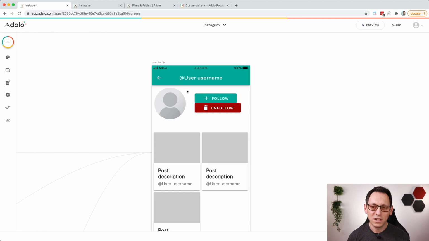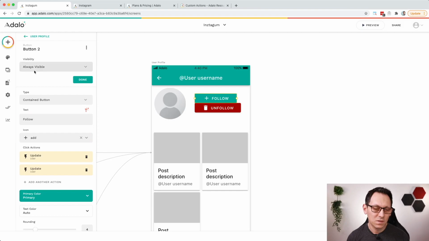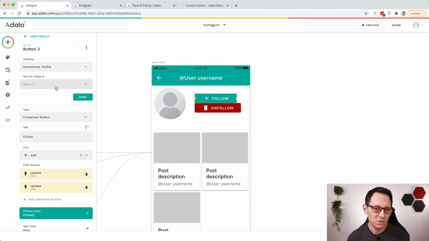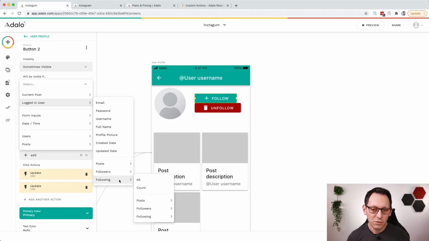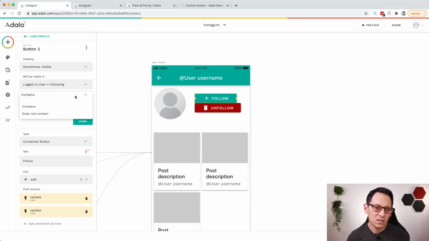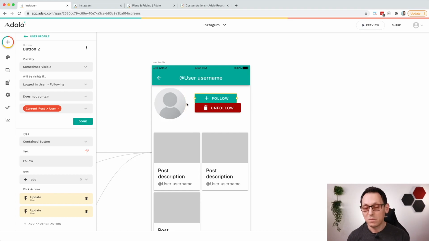First of all, we have to tell each button when to show up so that they are not visible at the same time. Okay, so we click on the follow button and the feature is a bit hidden. It's here, change visibility. And it's not always visible, it's only sometimes visible. Well, when is it visible? It's visible if I'm not already following that user, so let's try this out. So how does Adalo want us to do this? Well, we have to look into our own following list, and we have to say does not contain, well, my following list does not contain this guy, which is the current post user, and then show this button.